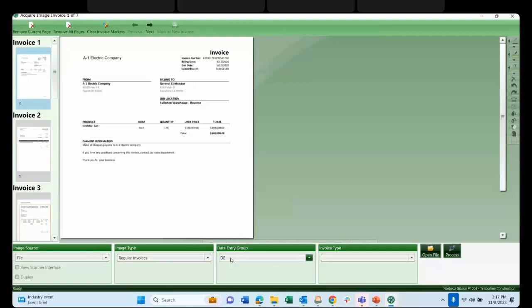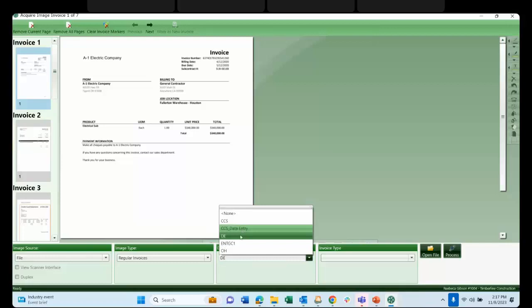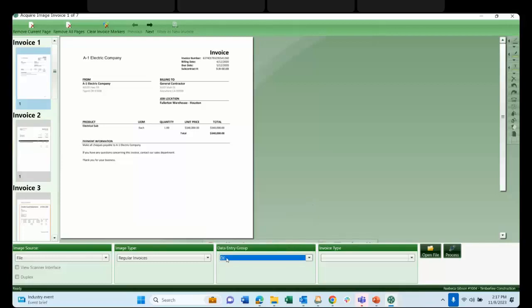So in data entry, this is my person or group of people that I want to assign these invoices to. And you can have multiple people here, multiple groups, it doesn't matter. I'm just saying, take these invoices, assign them to this particular group or person, and when I hit process, the invoices come out of the viewer, they get sent off to this person or group, and they'll pick them up and start processing those invoices in TimberScan. That's where we're going to go next.